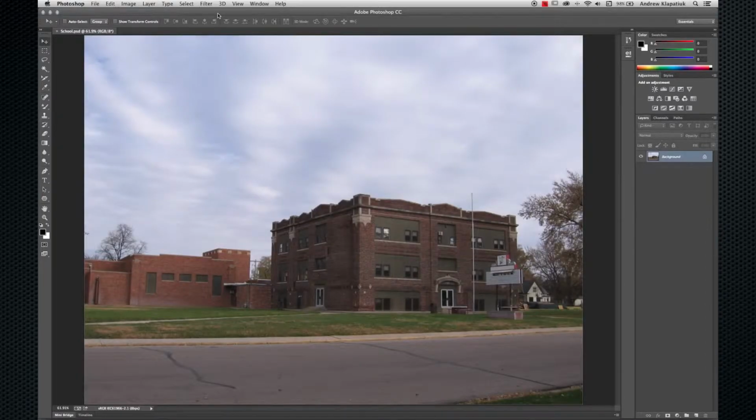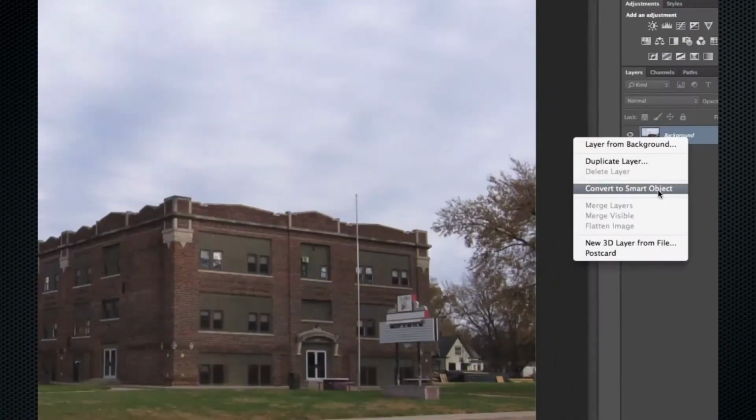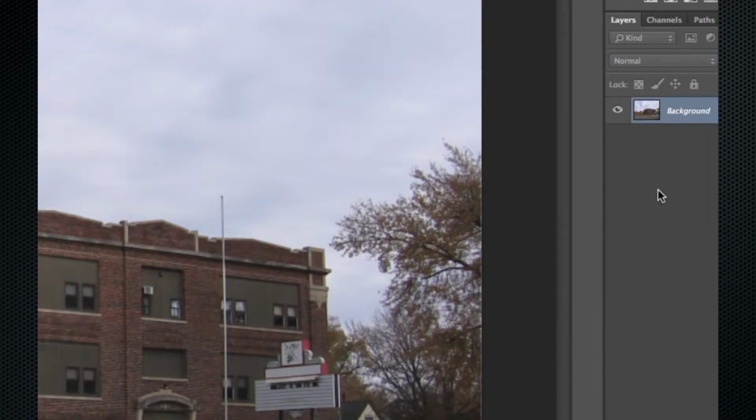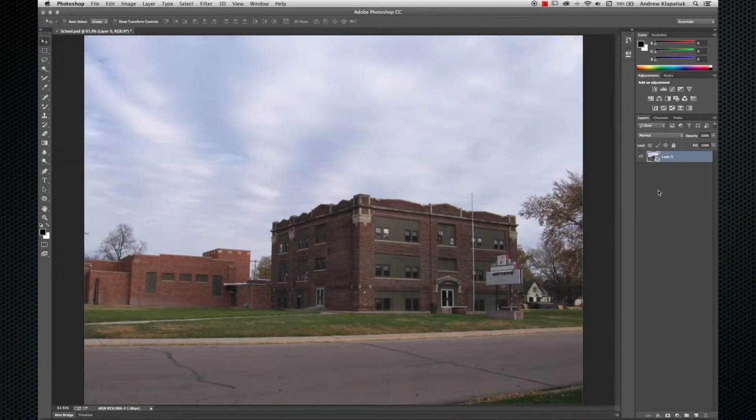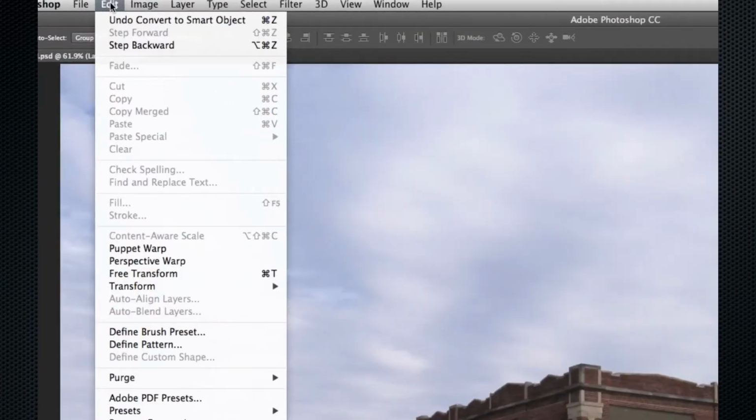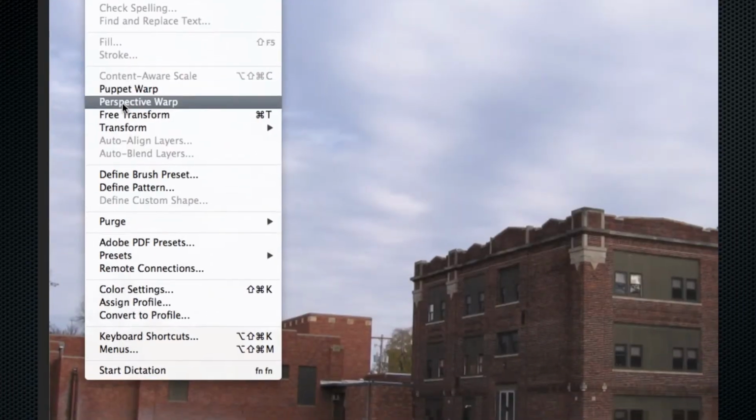So let's begin by converting this image layer into a smart object. So I'm just going to right-click on this background layer and say Convert to Smart Object. Now let's apply our perspective warp to change the way we see this building. Rather than looking at it from the corner, we're going to look at things more from the face or the front of the building. So under the Edit menu, we'll choose Perspective Warp.